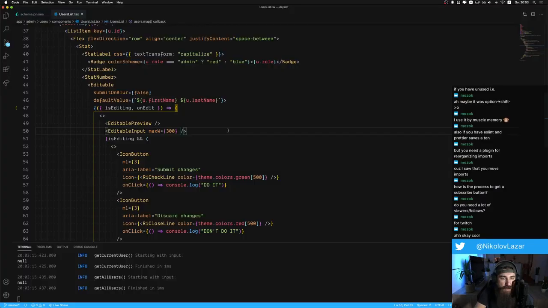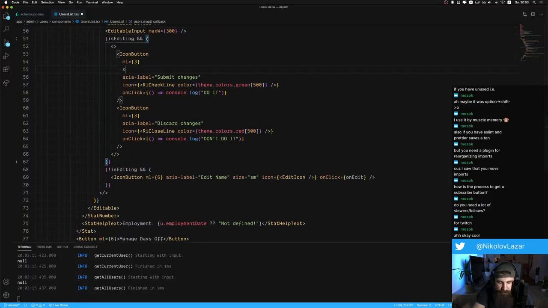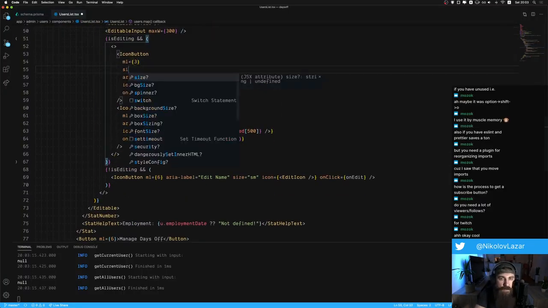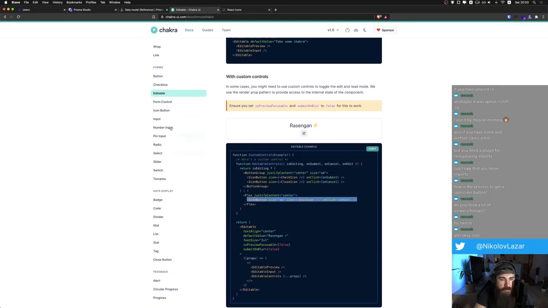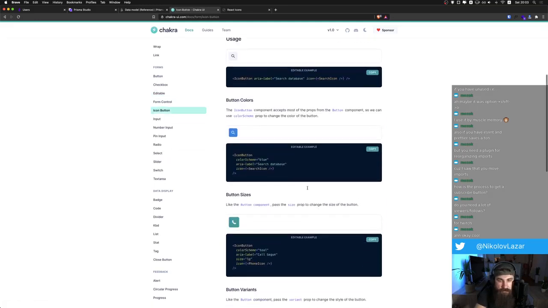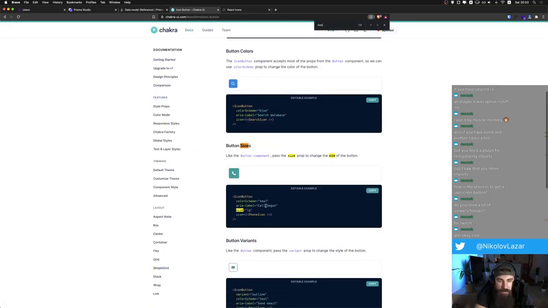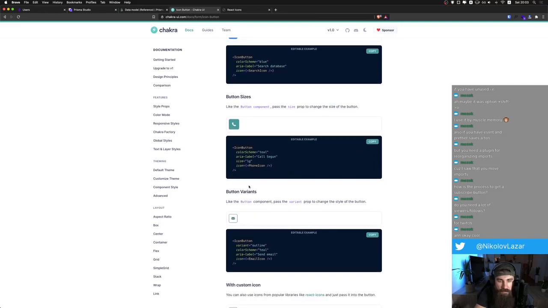Also, the buttons are way too big, so let's try to set them a bit smaller. Let's see, icon button size large. Like the button component, pass the size to change the size of the button.